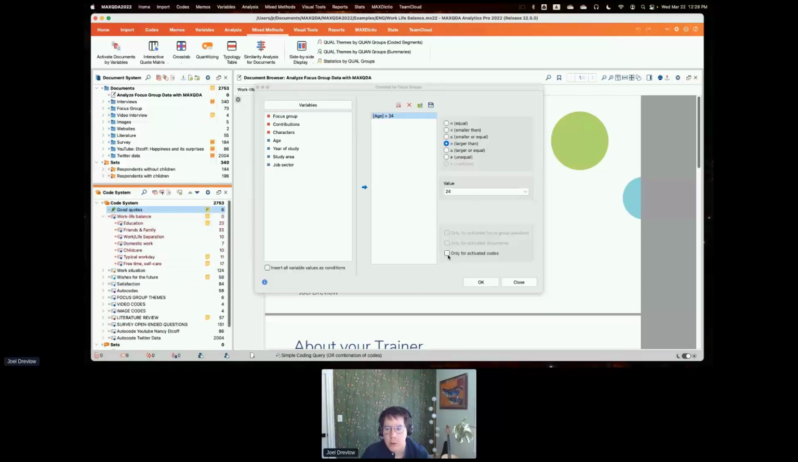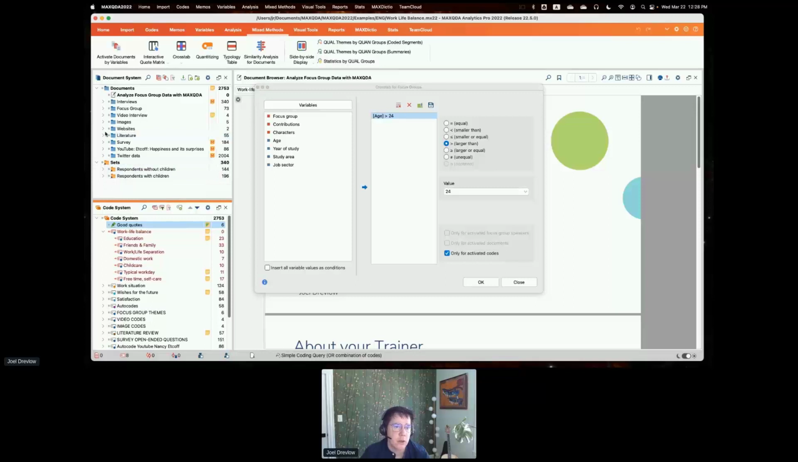And so we'll specify here only for activated codes. What this allows me to do is make sure that we activate just our focus group activated documents. Instead of seeing all the data in my project file, all the codes that I have in my code system, it's going to look at just my focus group and just the particular codes that I added. And now also just the variable value that I've specified.